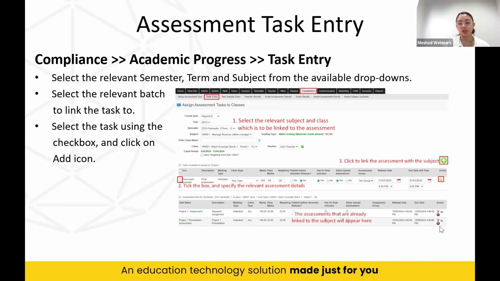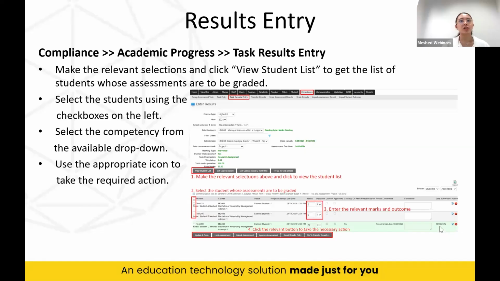On the next page, which is the task results entry, you will be able to see all the students who are enrolled in that selected subject and batch. Now on this page, you'll be able to see a similar set of options for selections. For example, semester and term, select subject, select class, and so on, as well as select assessment. Now, based on these selections, you can click on view student list.